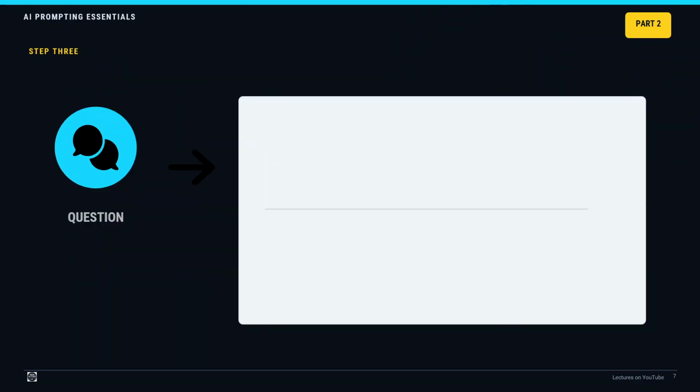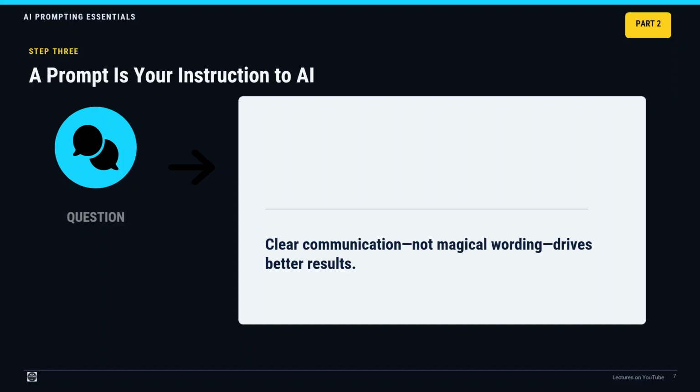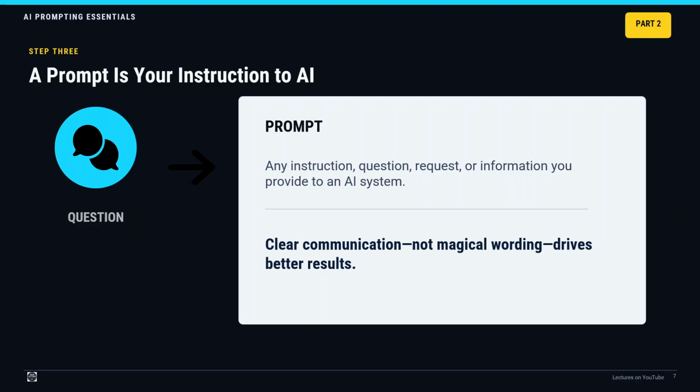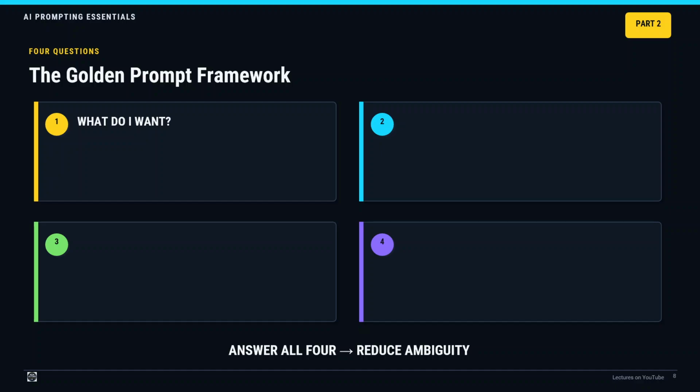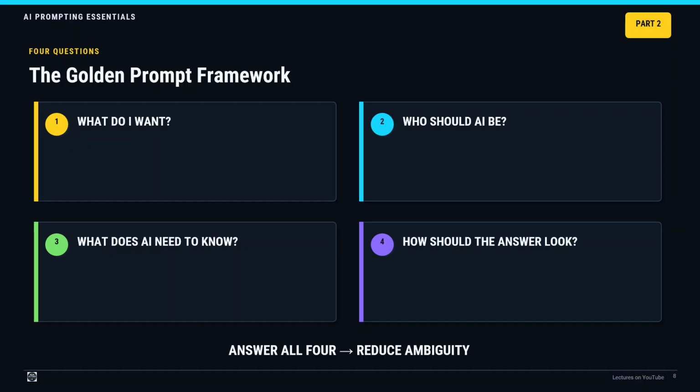Step 3. Write an effective prompt. Once you understand the task and have selected the tool, you can write the prompt. A prompt is any instruction, question, request, or information you provide to an AI system. An effective prompt usually answers 4 simple questions. These form the golden prompt framework. What do I want? Who should AI be? What does AI need to know? How should the answer look? These correspond to goal, persona, context, constraints.